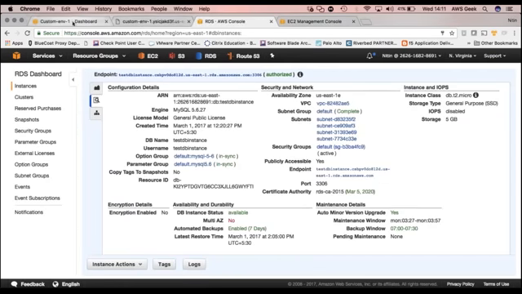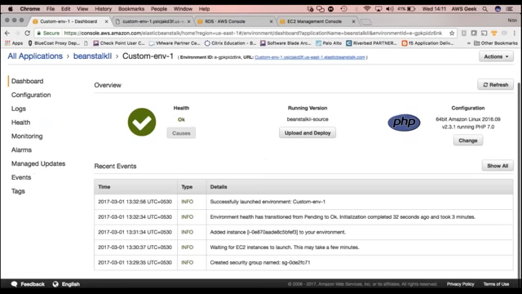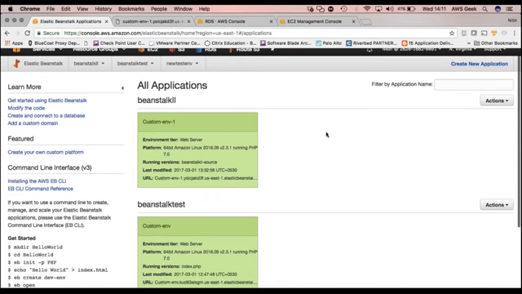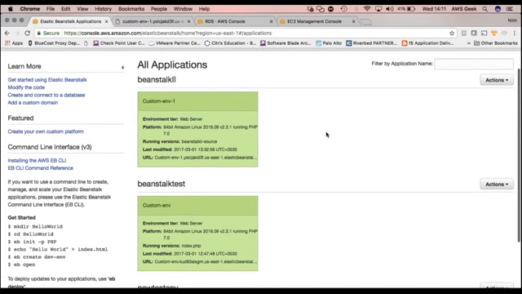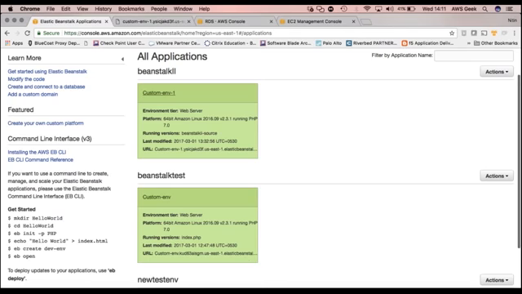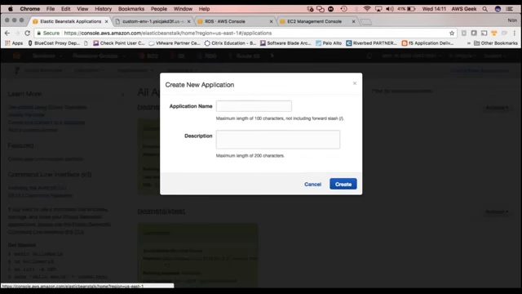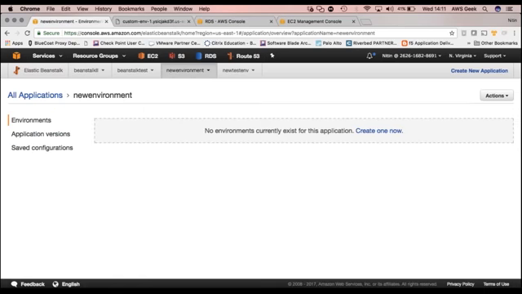Now let me go to Elastic Beanstalk. So you can click on services and go to Elastic Beanstalk. Make sure that you are in the same region. So I'm in the North Virginia region. Again, in the interest of time, I have already deployed both the applications, but just to show you the steps, you can click on create a new application, type in whatever name that you want to give, click on create, and then you will have to create the environment.